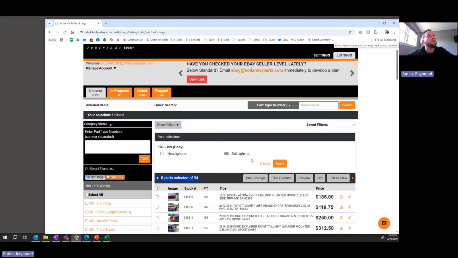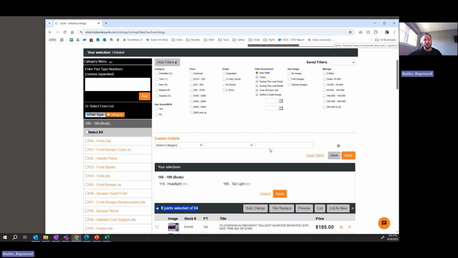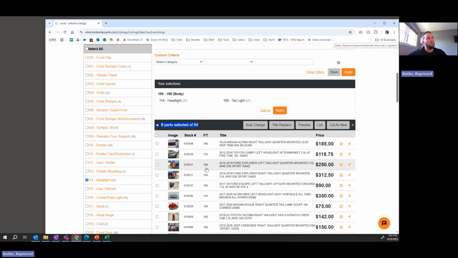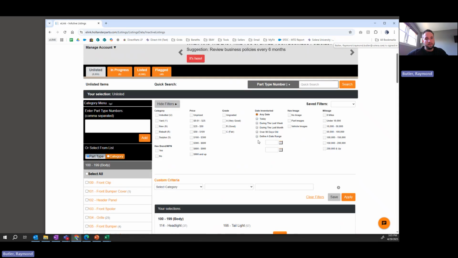Step two, once you find the parts you want to get listed, you can use the filter options at the top here to filter out or in anything that you don't want to be listed, right? Maybe it's not priced yet. Maybe it's not quality standards that you'd like. That's where the filters come in handy.